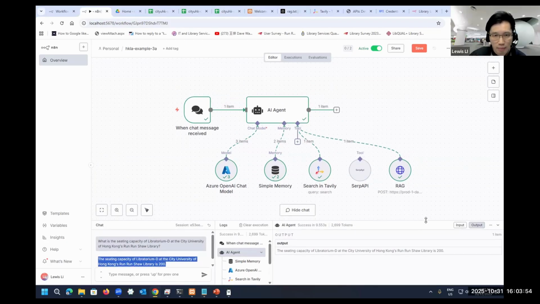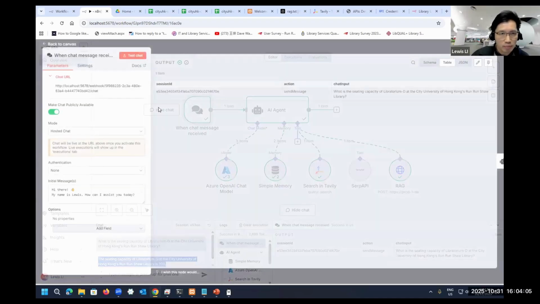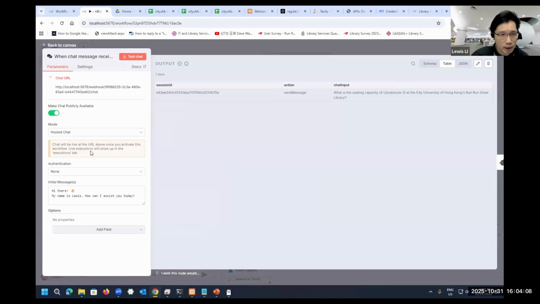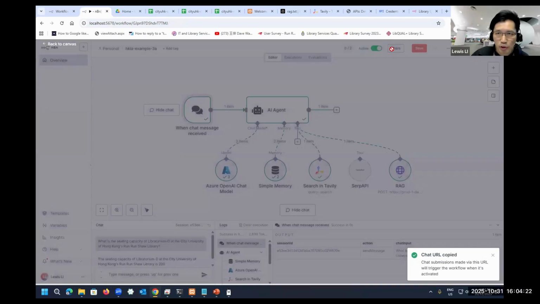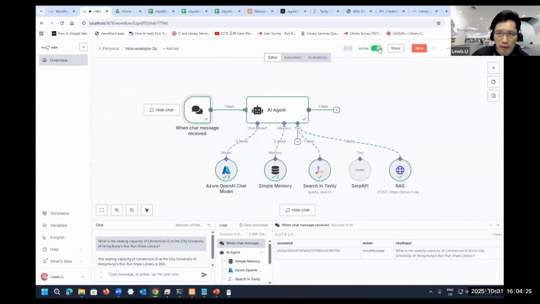Okay, so now how can I embed this workflow into the website? I will take one more minute to show you, and then we can finish. So we open this customization, and then we copy this link. And then we activate this workflow. And then put the link I copied into your own web page.